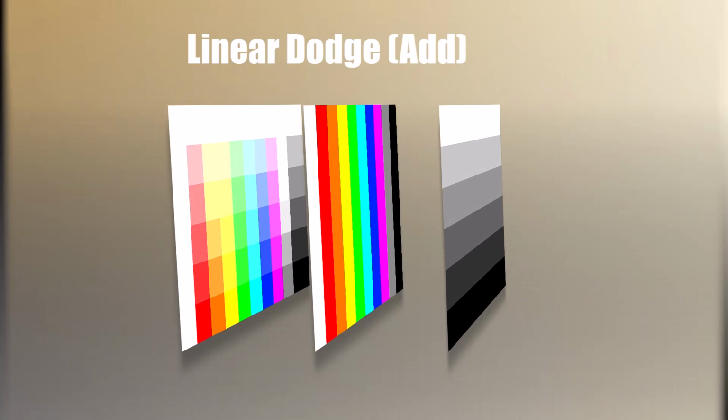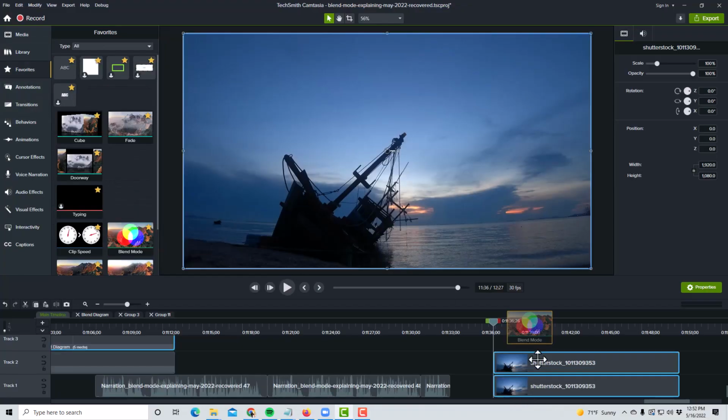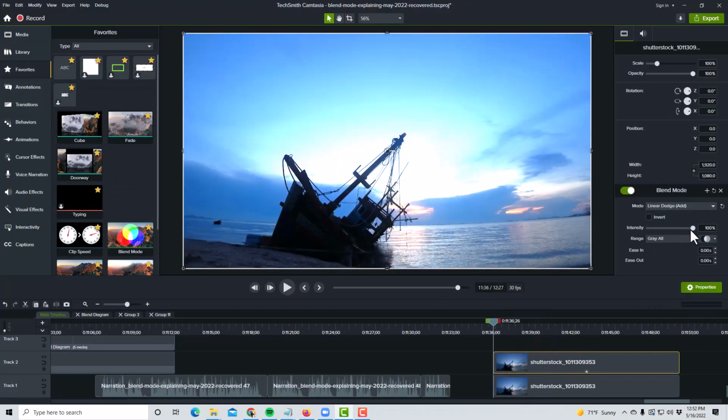The next lighten blend mode is linear dodge, the inverse of linear burn. Whereas duplicating a video and applying linear burn creates a deep darkening effect, linear dodge creates a very powerful lightening effect, so much so that you will probably want to reduce its intensity.